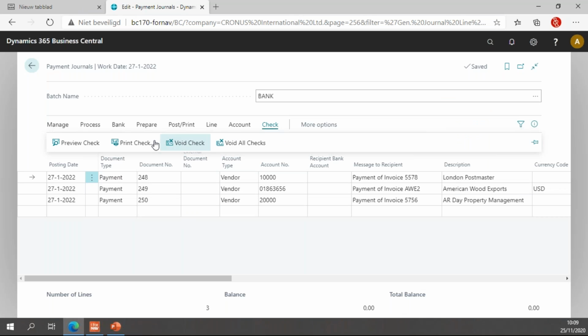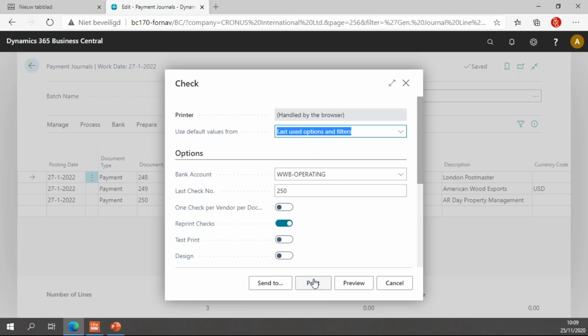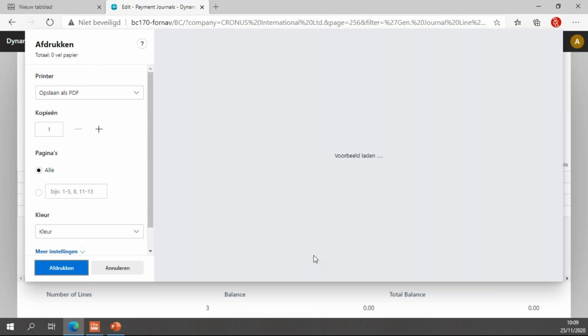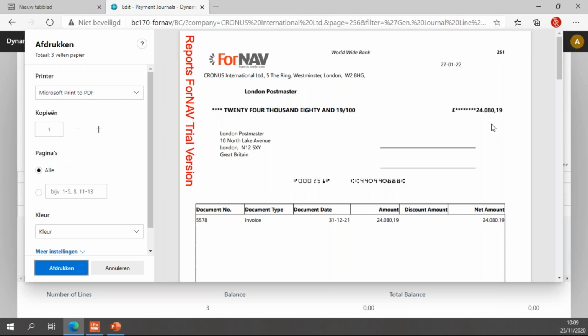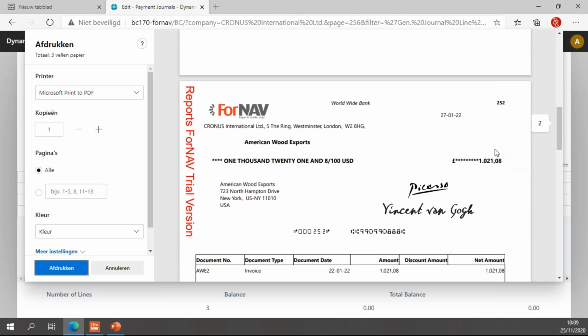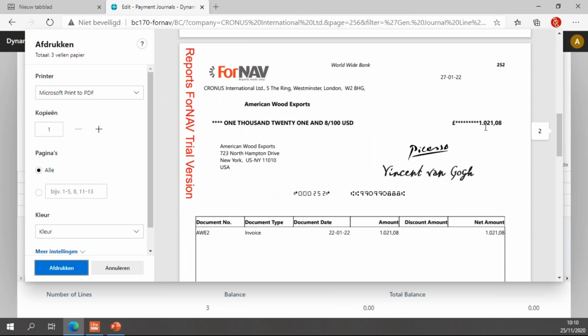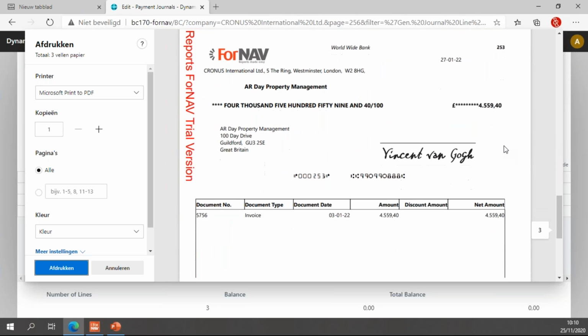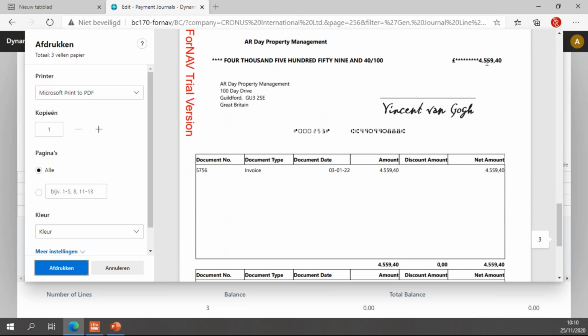Let's try printing this check again. There we go. The first check, which is greater than 5,000, just has two underlines. The second check, which is under 1,500 and under 5,000, has the two signatures but no underlines. And the third check, which is under 5,000 but greater than 1,500, has the underline for the first signature and the signature image for the second signature.